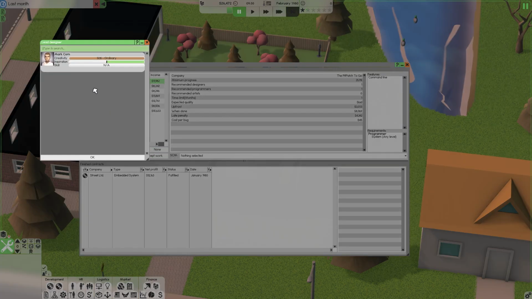The reasoning behind this is as you start to do contract work, it drains your lead designer's inspiration down, and for the amount of benefit the lead designer gives, which is very little for contract work, it's just not worth it. It's better to have it selected as none. That way, once you start designing your own software, your lead designer's inspiration is 100%.